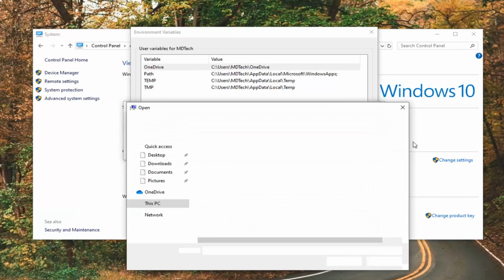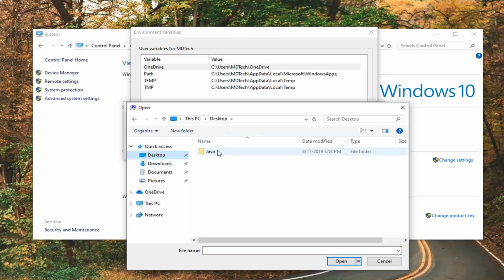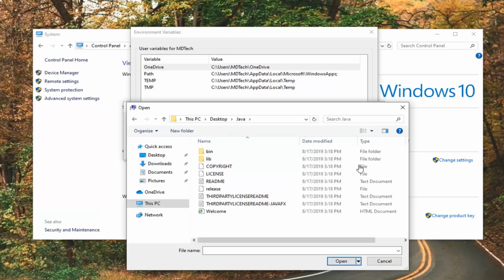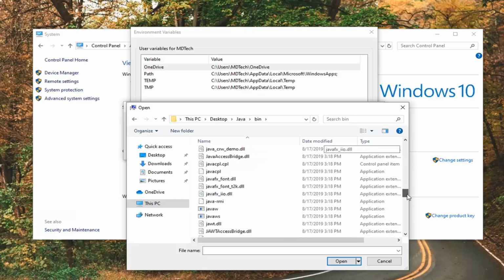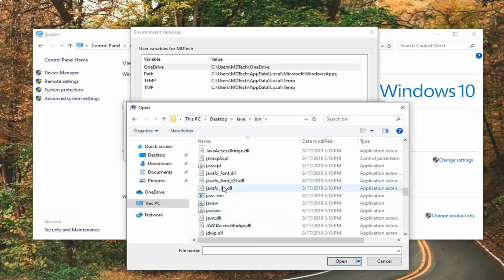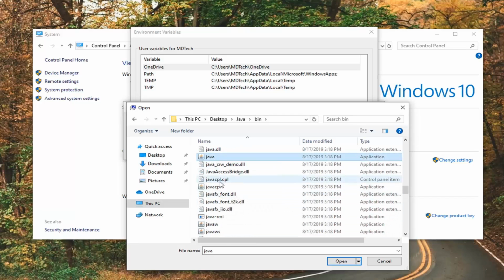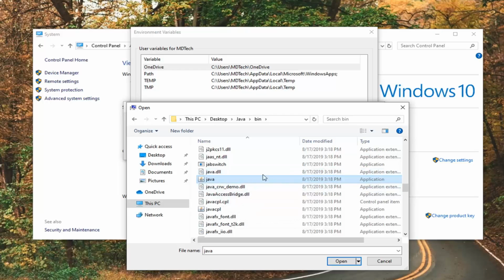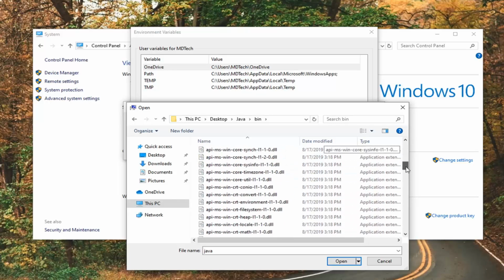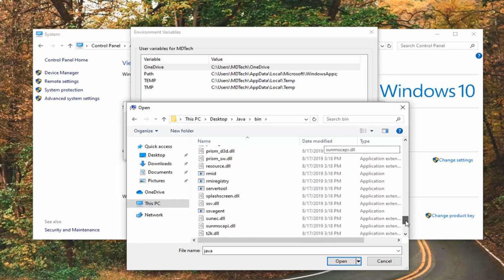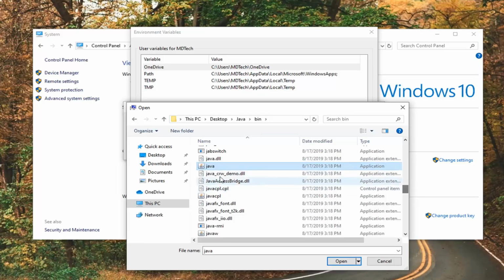For variable value, click inside this field and then select browse file. I'm going to navigate over to where I saved my Java folder, which is on my desktop, and double click on it. That's what I meant by keeping it simple, but you can save it somewhere else. Now expand the bin folder, so double click on bin. Now look for something in here that says java.exe, so scroll down a little bit. Looks like I went a little too far. The file extension should be exe, so yes, just Java, that's what we want here. Left click on that and select open.